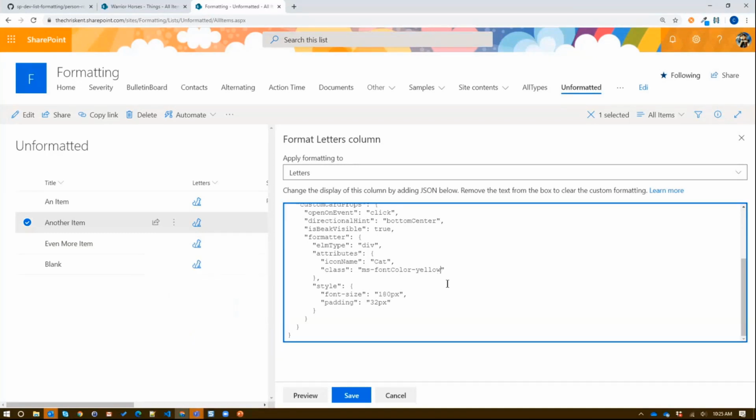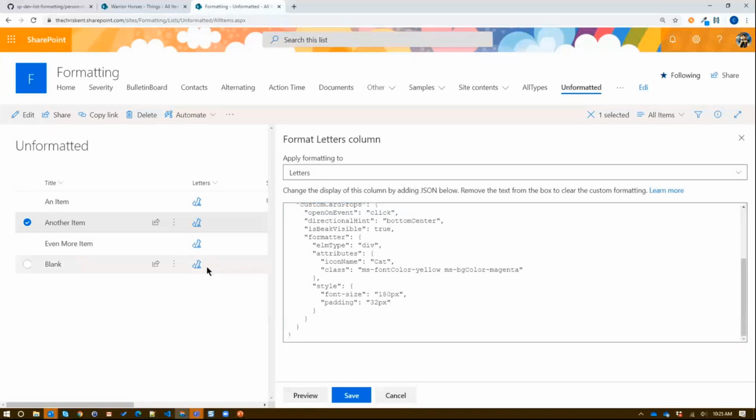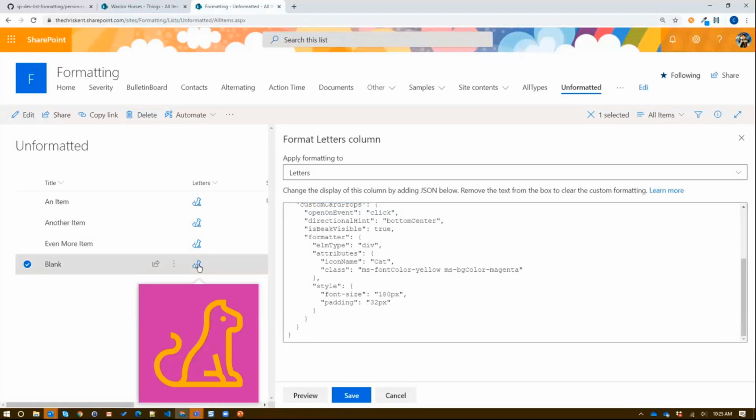And also, if you set an MSBG color, let's say magenta, that sounds exciting. So I'm setting a background color, right? You'll notice the beak stays white. So the beak color is also not customizable. So just keep some of those things in mind as you're working through some of this.